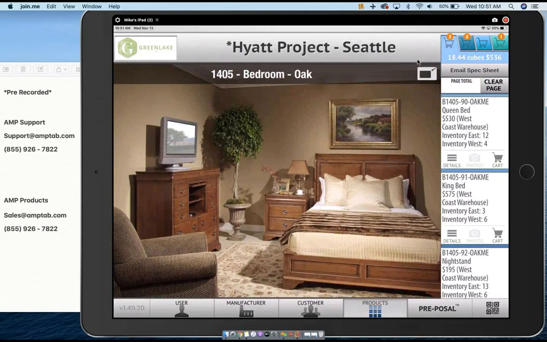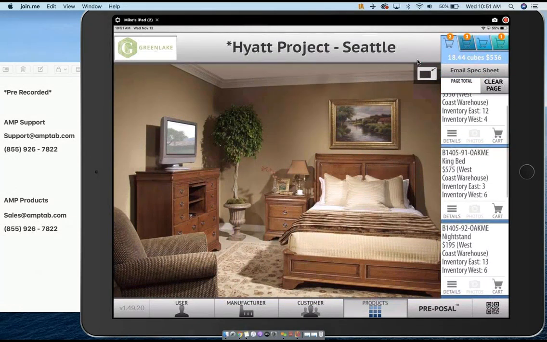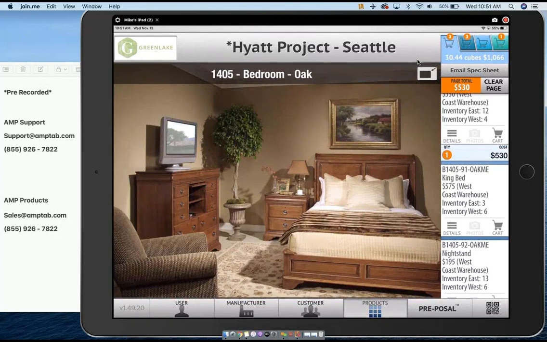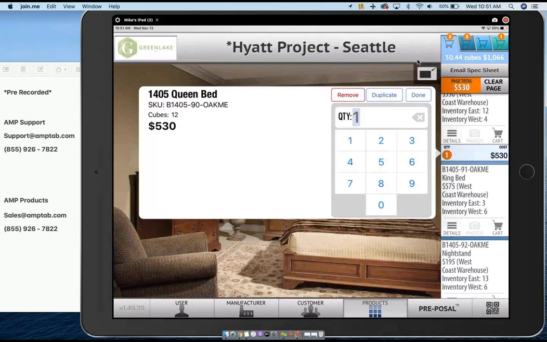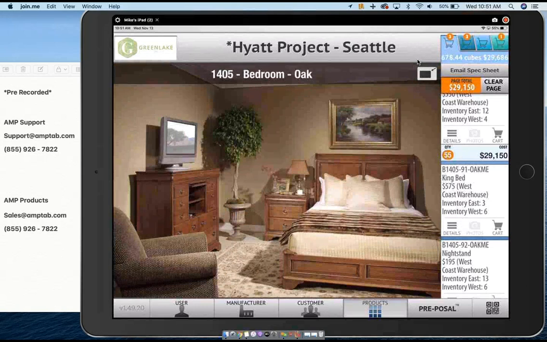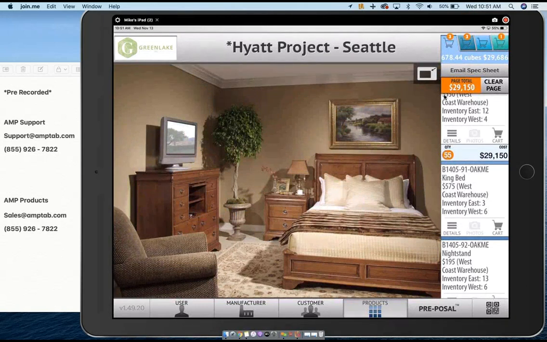Let's go back to our first cart and keep filling out this guy. So I'm going to tap on cart. I can tap on cart again, or I can tap on that orange quantity button. Either will bring up that calculator. And hit done. Also notice at the top of the screen, top right corner, right below those carts, as you fill your order, we'll keep track of the cubes and the total cost there.